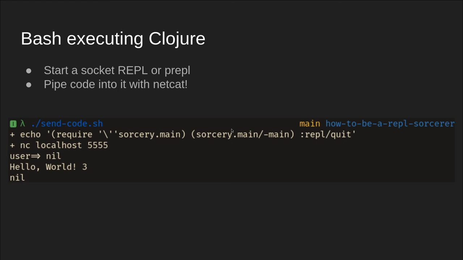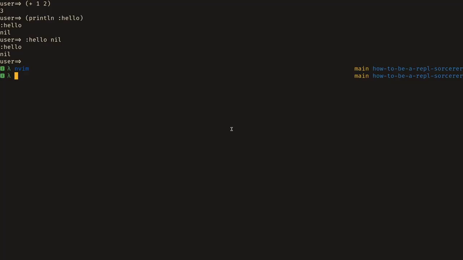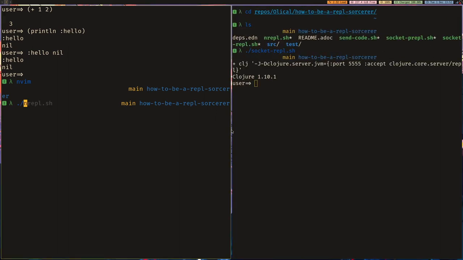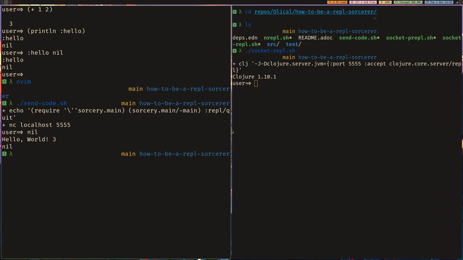Let me just show you quickly a REPL. Let's just start this REPL. I need another REPL. So let's start a socket REPL. Here you go, you've got a REPL, and run send code. And here you go, it started a REPL over on my right-hand side, connected to it, sent some code to it, and we got the result.